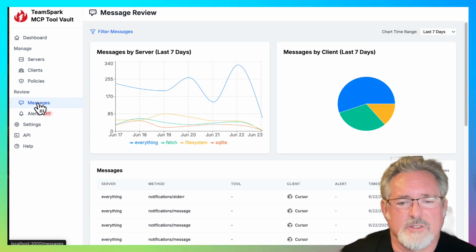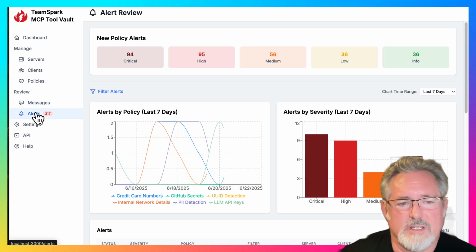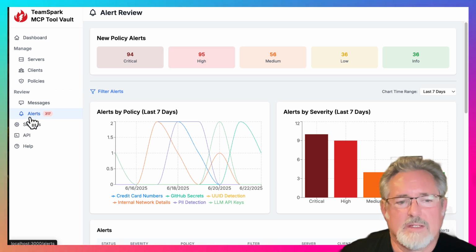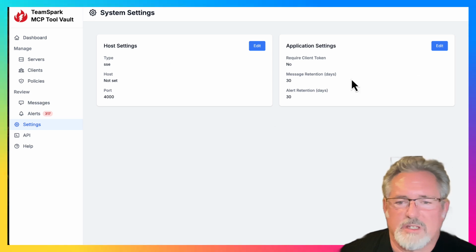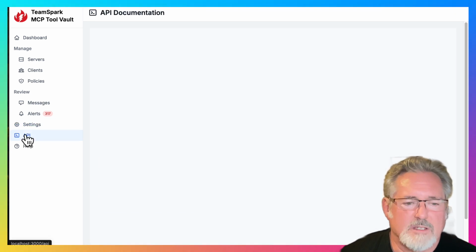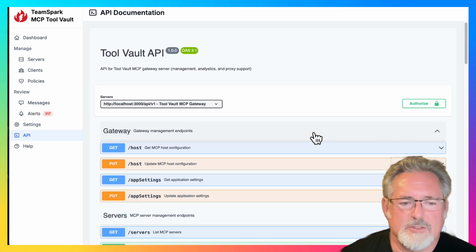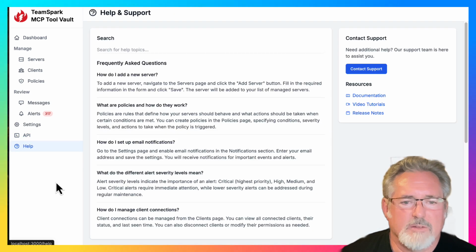We have messages. So this is going to be all the messages that are flowing back and forth between the LLMs or agents and the tools. We have alerts. So this is anytime a policy criteria is met, it will create an alert for that policy that will tell you what happened. We have a set of settings, pretty basic, just your host settings and some simple application settings. We have an API documentation test server, and then a help and support section.